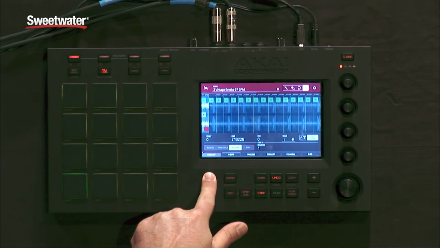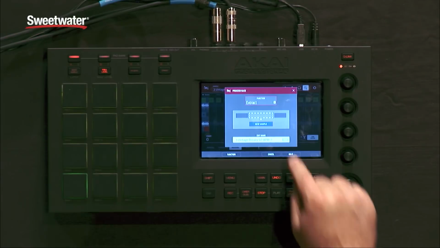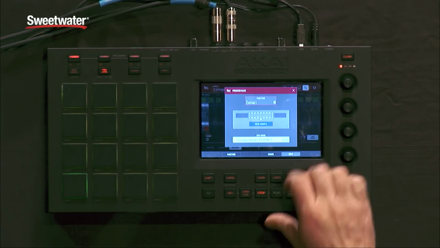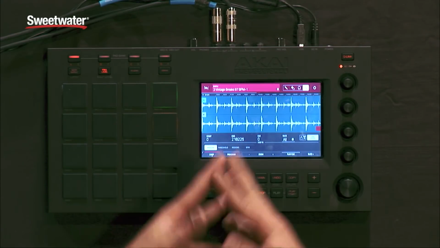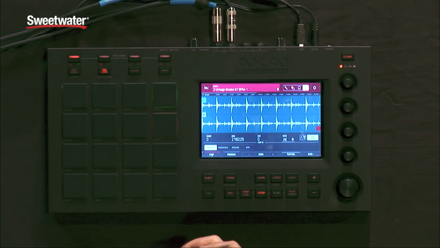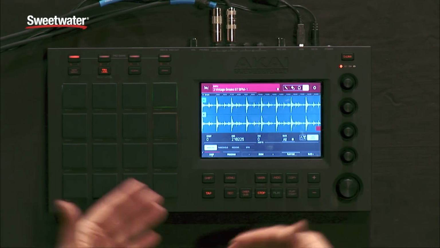From here, I'm going to hold Shift and press Process, and that will allow me to extract that to a whole new sample. Great. Now that I have the sample chopped into a smaller size, from here I can go ahead and do a lot of different things.